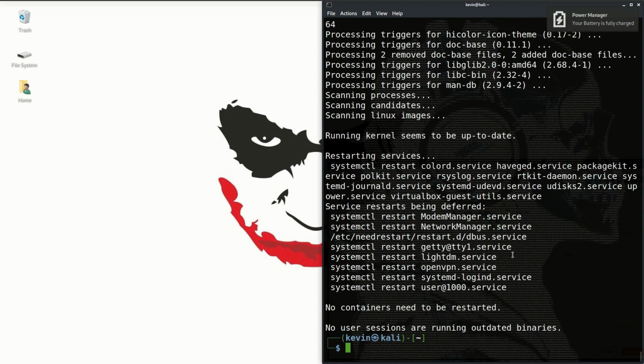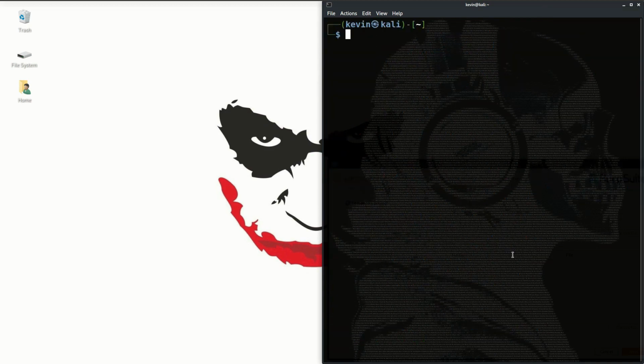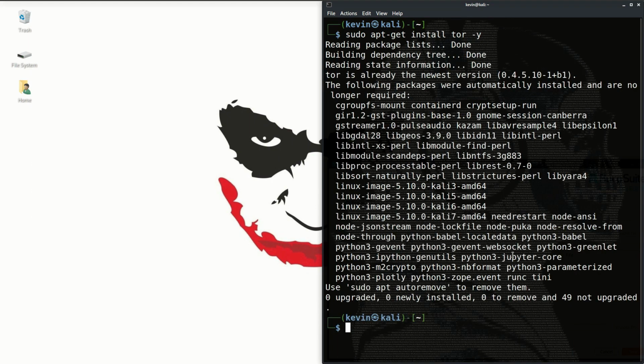Now let's install TOR on our system. I have already installed TOR, but you can install it using this command. Once you have installed it, open your browser and go to about:preferences.